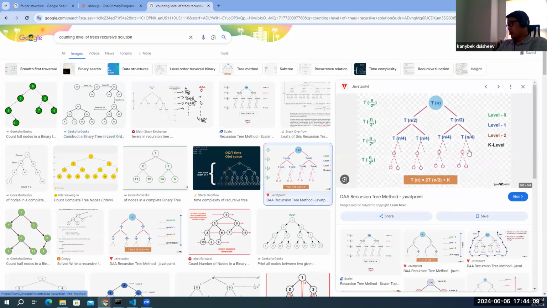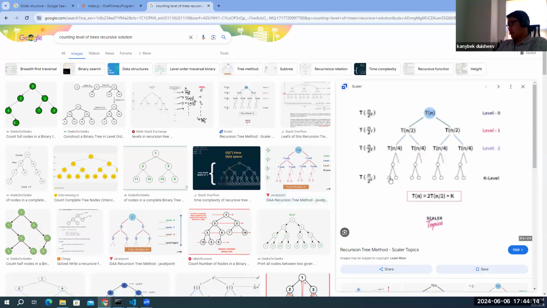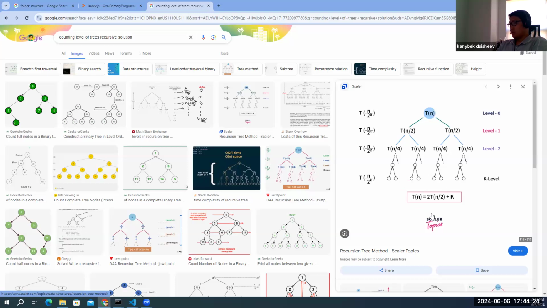Here is the final leaf, and then you go back and continue where you were last time. This way you end up counting how many leaves there are, how many nodes there are, and so on. So in these kinds of scenarios, recursion is really important.